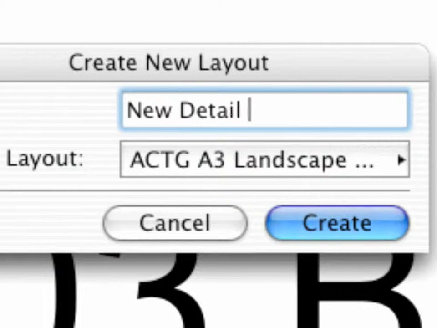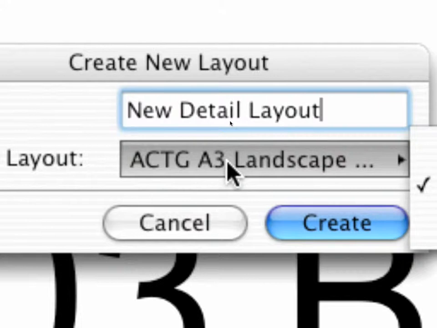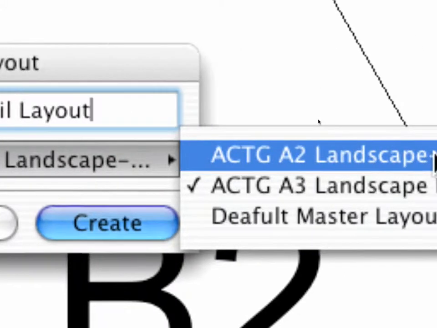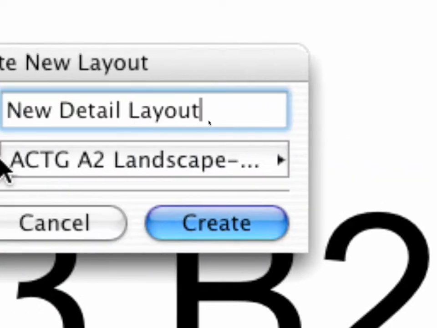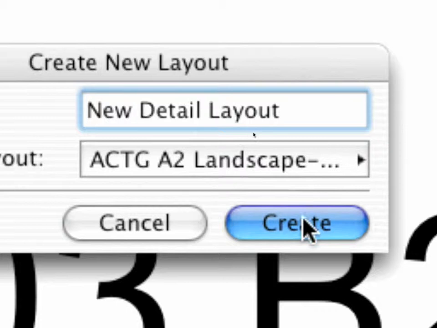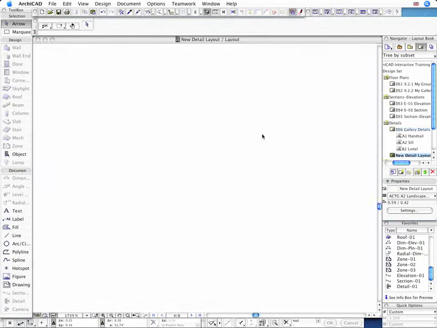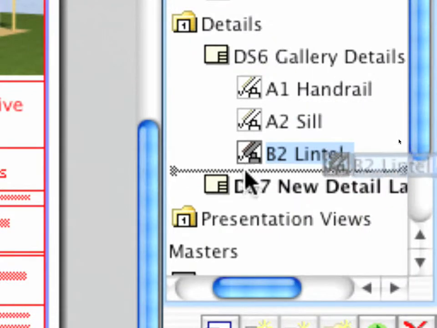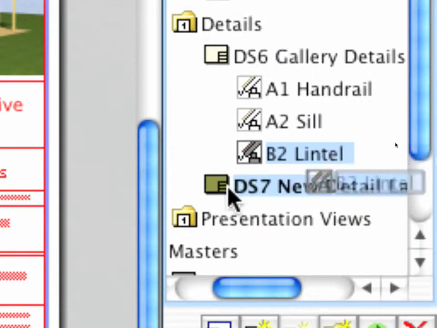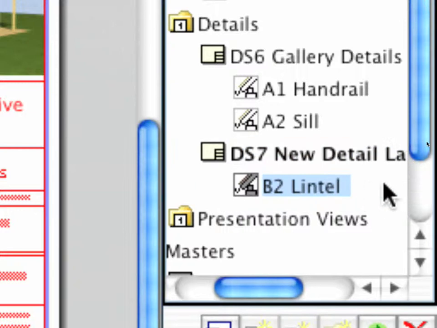Enter the name New Detail Layout and make sure that the A2 Landscape Grid layout is selected as the master layout. Hitting the Create button immediately adds the new layout to the Details folder. Drag and drop the B2 lintel detail from the Gallery Details layout from the Navigator onto the new detail layout sheet.